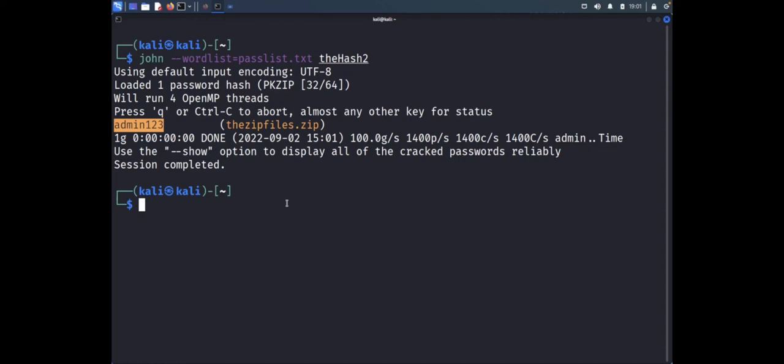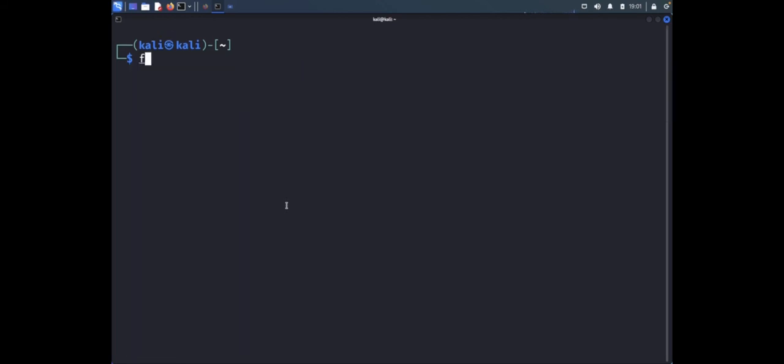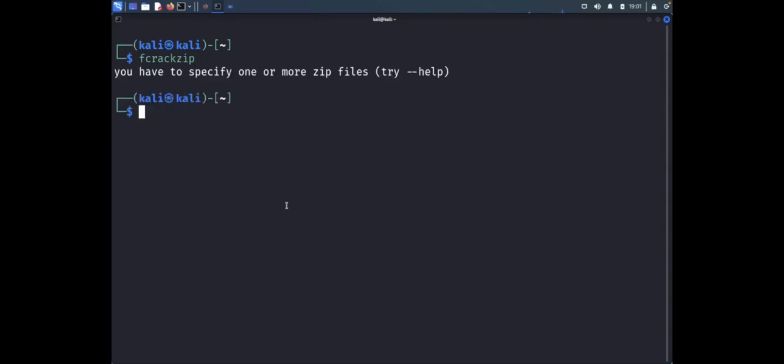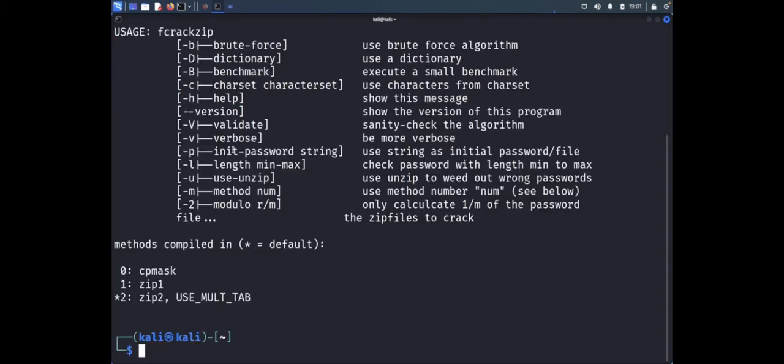And again, if you want to use an alternative tool, there's another nifty tool called fcrackzip. If you don't have it, you can simply do apt install fcrackzip. So we can do fcrackzip, and of course, if I press enter, I do help. See the various options. You can do a brute force or dictionary attack mode and all. So I'll be using some of these.